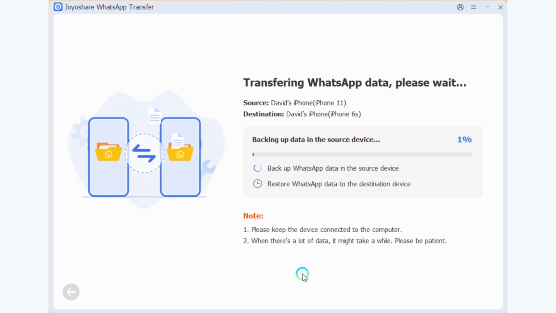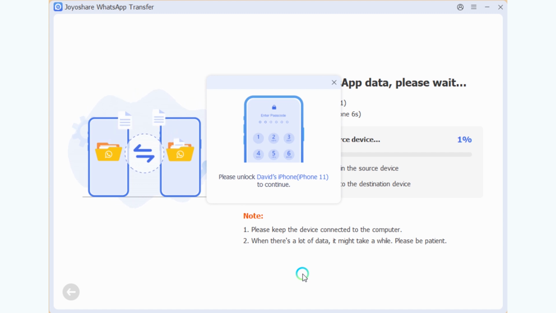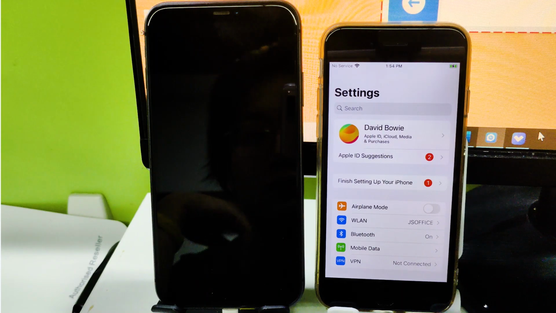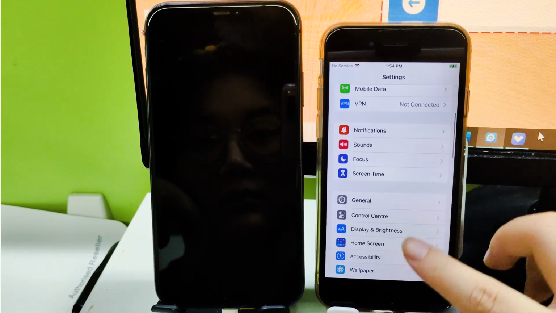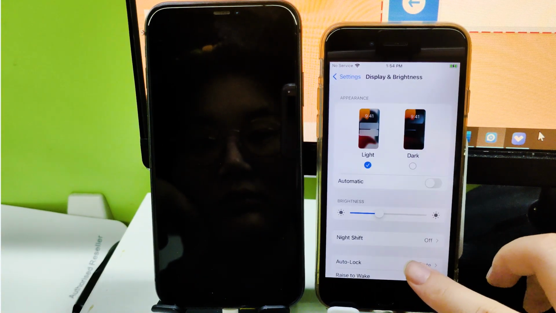The transfer process will take some time, so please be patient. Ensure that the device remains unlocked during the transfer. You can adjust the auto lock settings to Never in the settings to avoid interruptions.